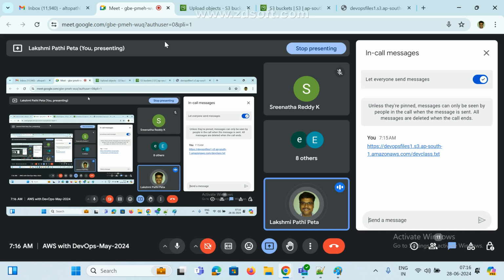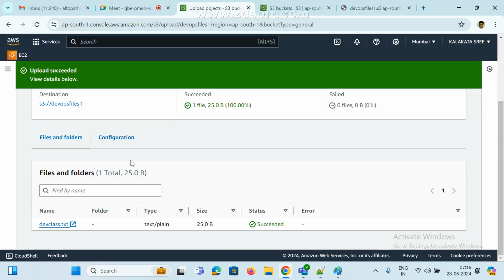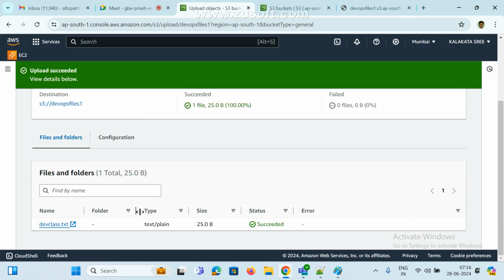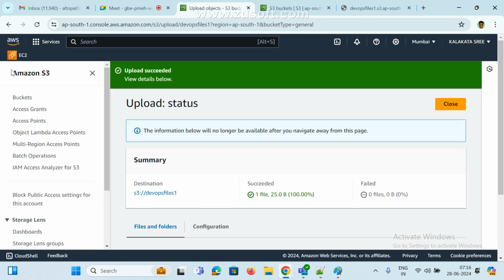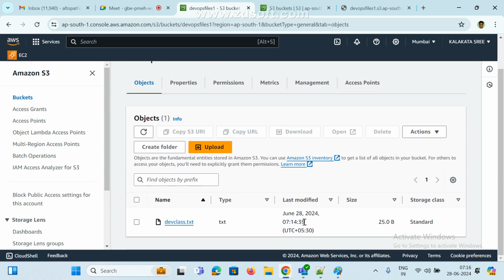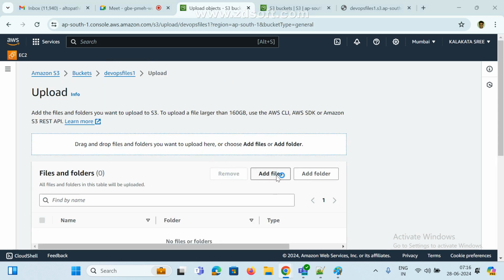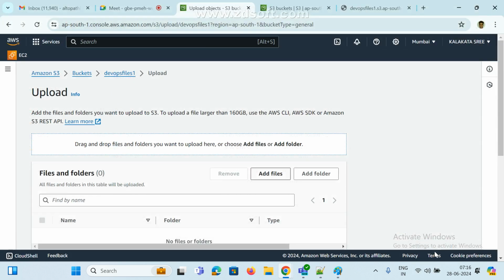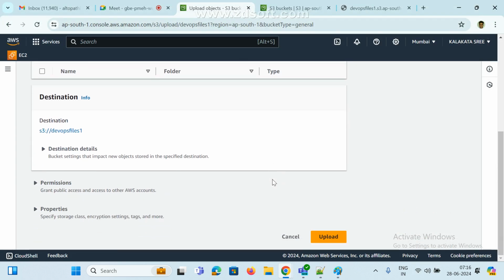Now what do you need to do? Go to the S3 bucket name, click on the bucket, and click on upload, add file, and choose whatever file you want. For example, I am uploading this one. Here the destination path is mandatory. Now my file is available here, and these are the properties.